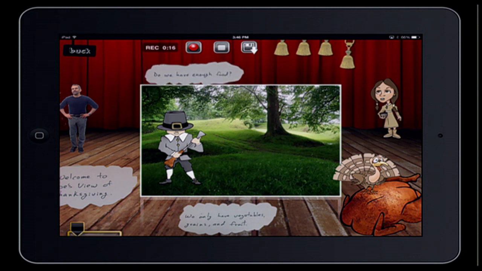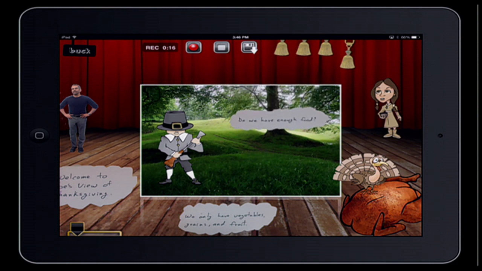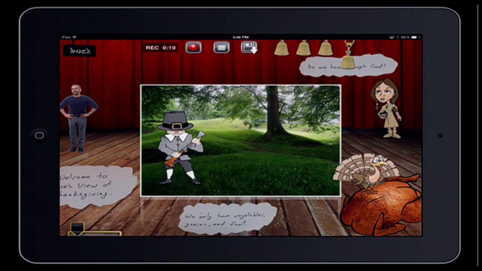And then this time I can go with the Pilgrim. Start recording. Do we have enough food? And then I can bring the other bubbles in, right? I think I can go back, right? I can go back and get my other bubbles. So I'm going to go back real quick.